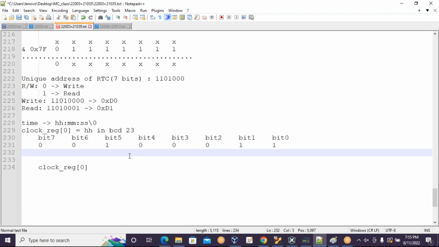Bit 3 to bit 0 I have to make 0. Apart from that, I don't know. Right now, we are talking about 23. I don't know what value it is. But I want to get the two digits from bit 5 and bit 4. Have to get it. Nobody knows how to get it.